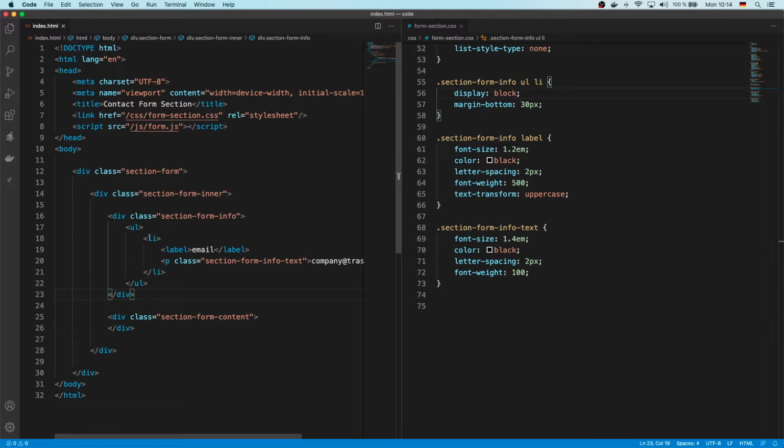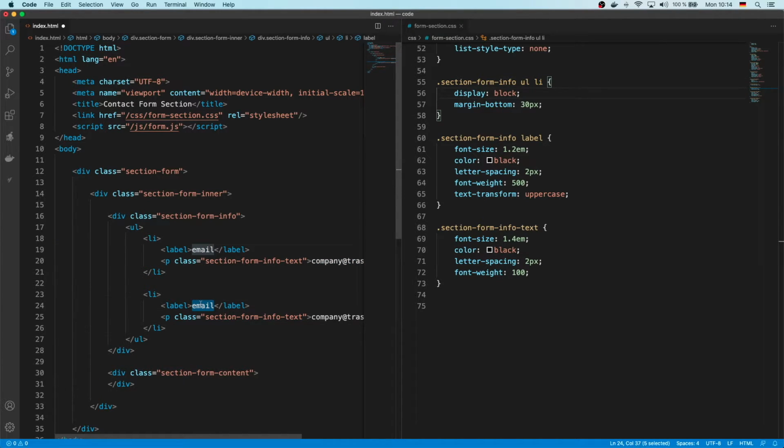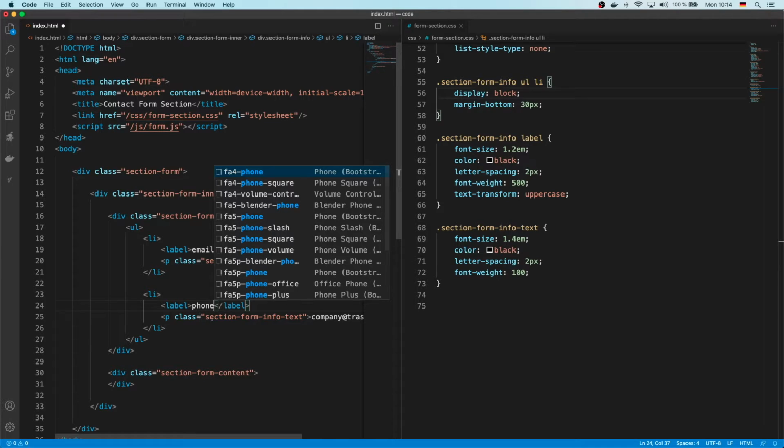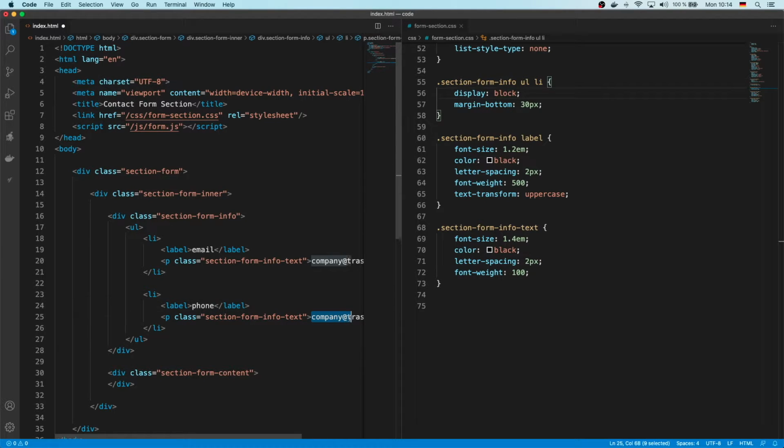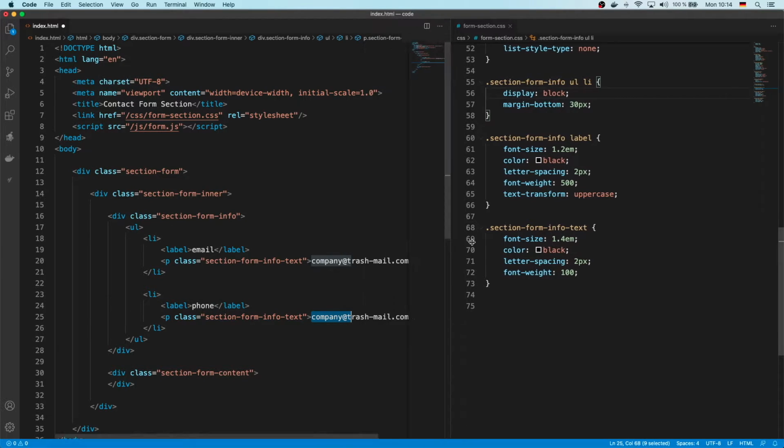And let's have a look at one of these now. Right, there we go. Looks a bit too big, but it's perfectly fine. Okay, but let's go ahead and add the other information that I want to have. And the next one is going to be then a phone, and we can just move this over.